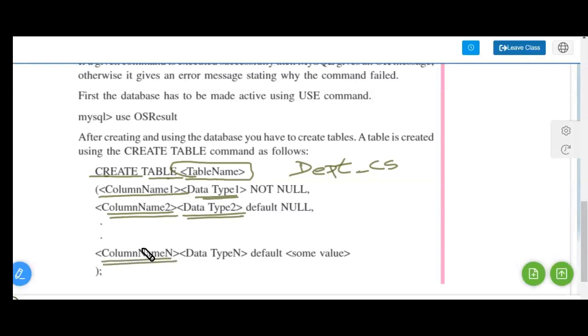Then display all the columns you want to write. You can insert any number of columns inside your table. Then write the type of data corresponding to that column name, and then complete the bracket, and then put a semicolon so that the editor understands that your statement is done.